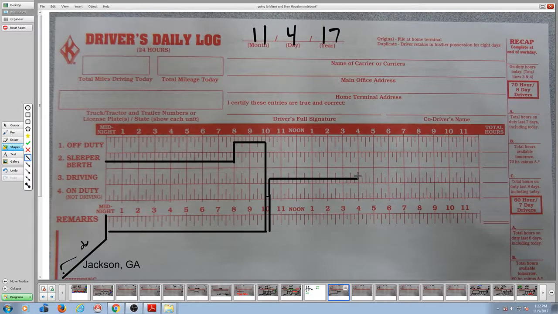We'll drive for several hours. We'll take our first in-route inspection there. We need another in-route inspection there. And then we'll do our half-hour break there. We've got 1, 2, 3, 4, 5, almost 6 hours of driving in. So we can drive for another 4 hours and 3/4, if my math is right here.